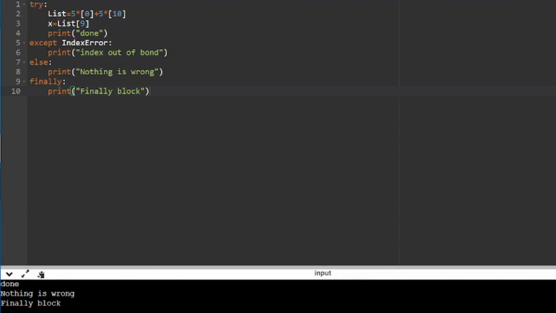Now let's come to the except block. It will not run because we have no index error in the try block, so it will for sure not run. So it will go to the else block and print nothing is wrong.